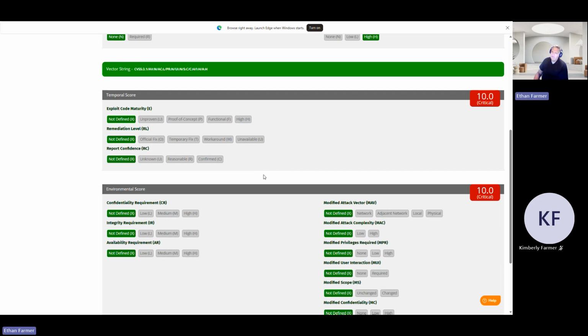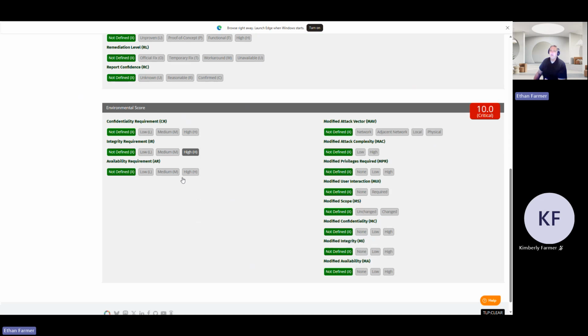Generally, I don't pay a lot of attention to the temporal score. You can, but it's like, is there an exploit? In this case, there's an exploit, it's high. There's a remediation level, maybe it's not available yet. These things can impact it. But I'm going to go into my environment. This is where I'm going to give the effective CVSS score, what applies to my systems.